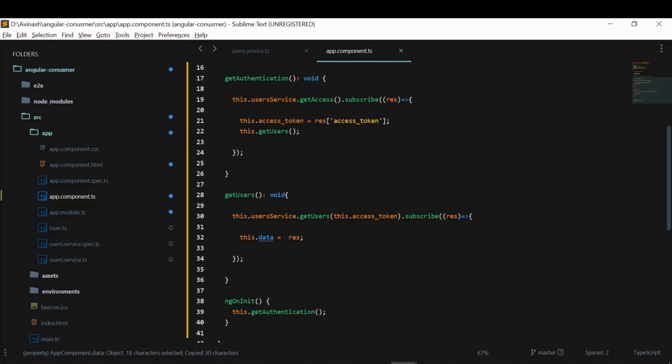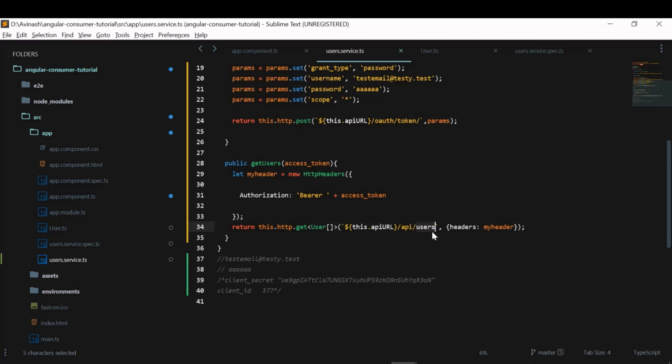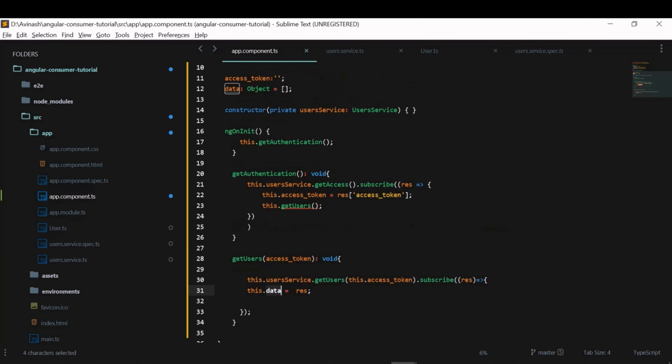I call this API root. I call this API endpoint. It will return us the users, and that users will be stored in this variable data. And the final thing is we need to show the data in a table.